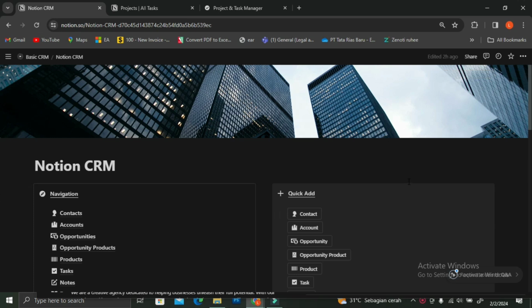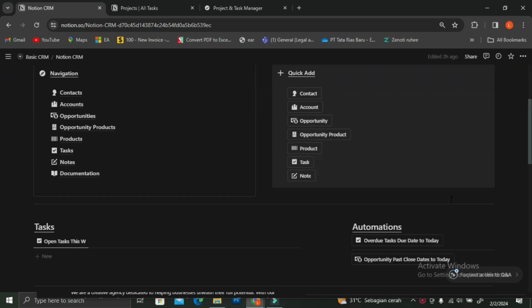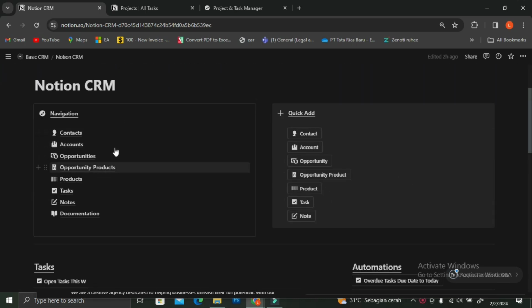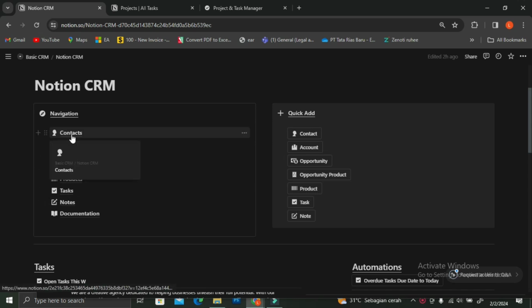All of the templates that I show you are completely free. You can search it up and you can also download it from Notion directly. They are free to use and also free account friendly. So let's take a look at the first one.